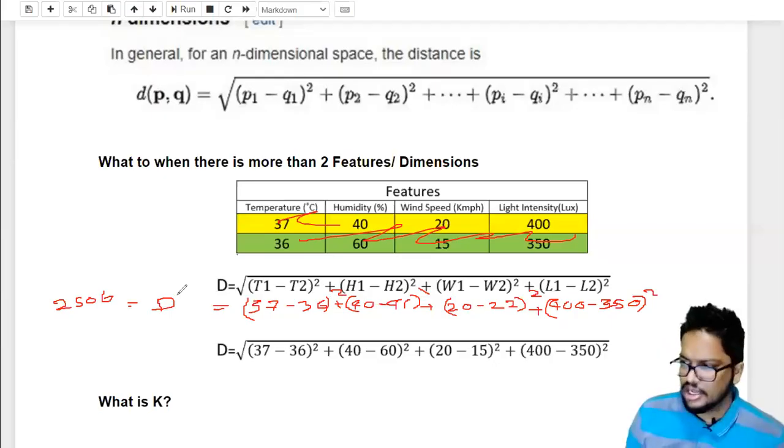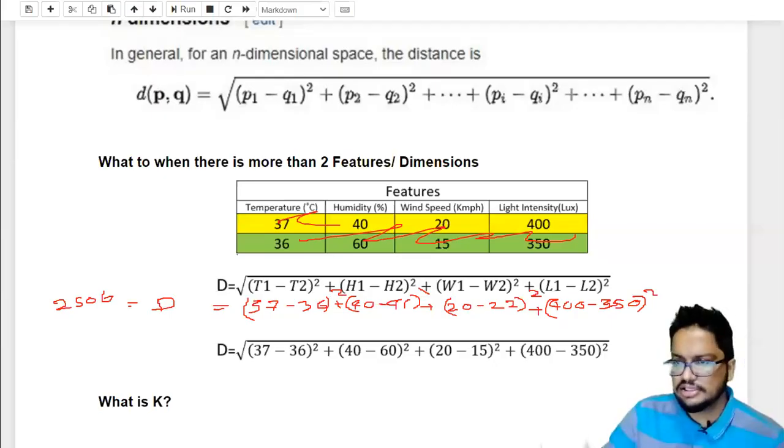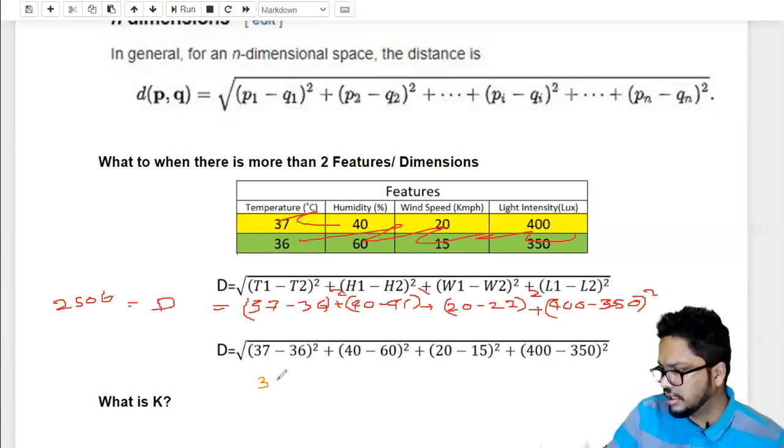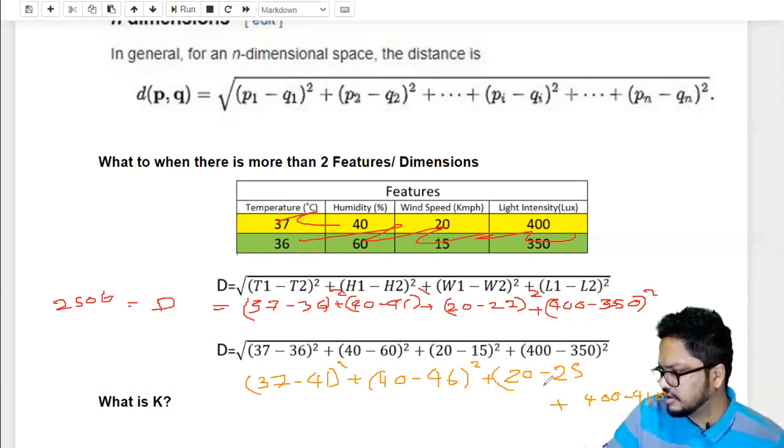Understood, right? But now, if you have something like this, let's say 37, 41, 40, and the humidity, the other one is 46, and this is 20, and the next one is around 25, and this is 400 and 410, right? I'm taking two examples here, right? So this would be somewhere around what?